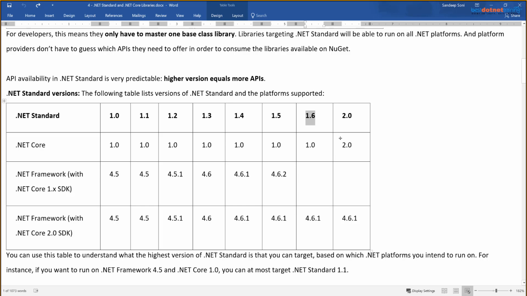But when I want to use .NET Core 2, sorry, it's the other way actually. What is the highest version of .NET Standard that you can target is the point. So if you are developing with .NET Core 1.x, you cannot use .NET Standard 2.0. I repeat, based on my framework choice, what is the highest version of .NET Standard I can use is what this particular table is going to define for us.